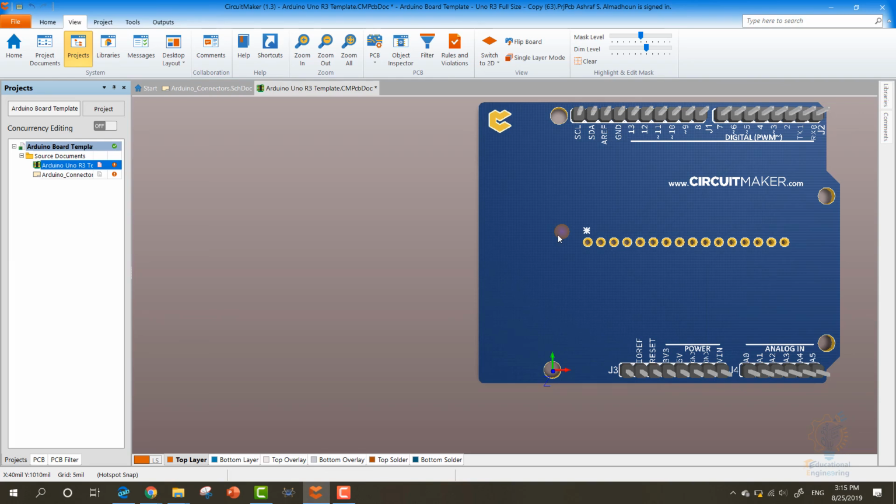You can now choose any other template. You can create your very own custom Arduino Shield with the element of your choice, depending on the project that you are making. That's it for Circuit Maker.